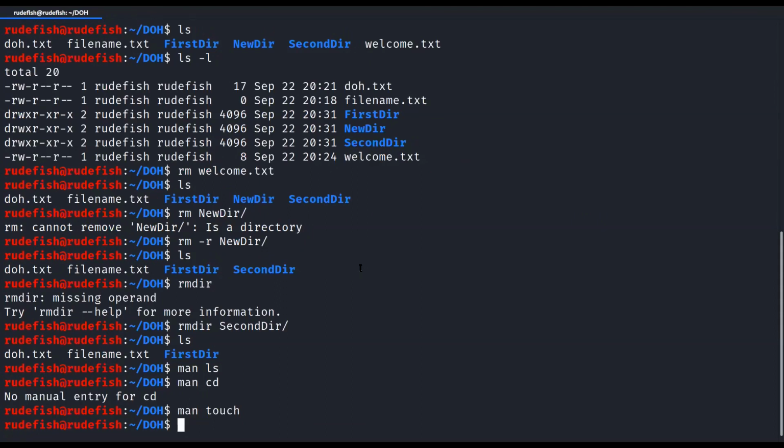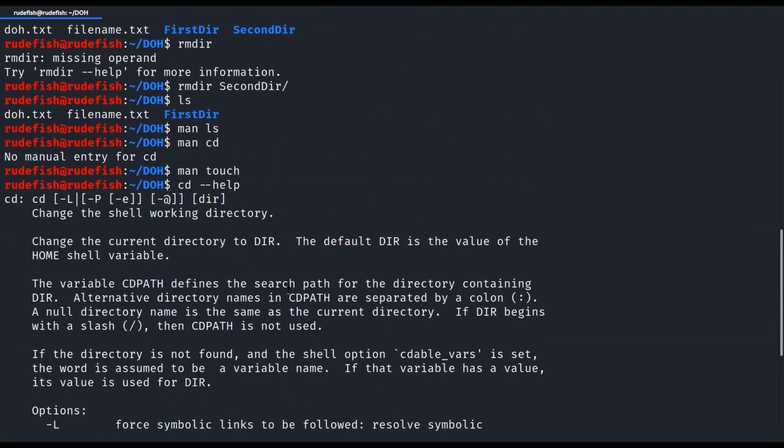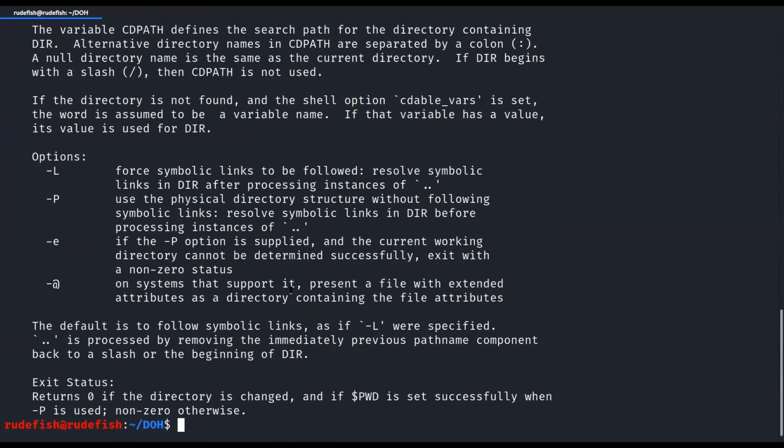So let's say I want to know about the cd. I can use cd, then hyphen help. So the help is going to show more details. It's just going to show you how to run the command and tell you more details about the command itself.